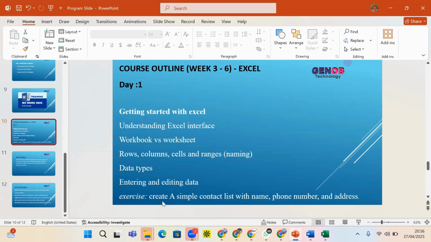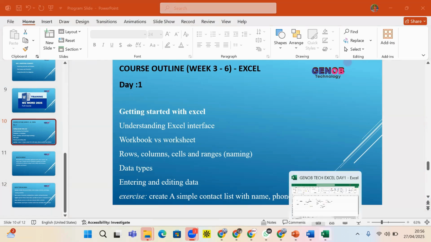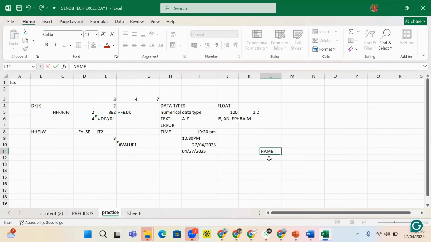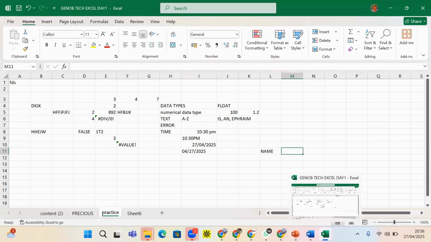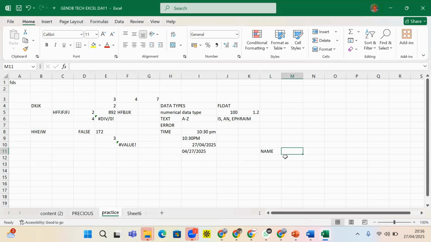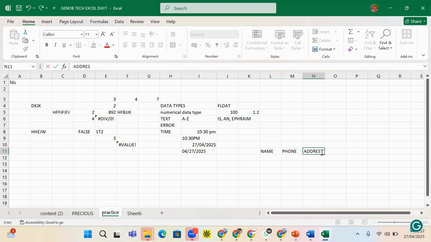So this is your exercise. Create a simple contact list with name, phone number, and address. So this is how to create a contact list. Let me quickly create it for us. I have name. Name, phone number, and address. I have name, phone number, and what? Address here. So you need to create this list like this for me.